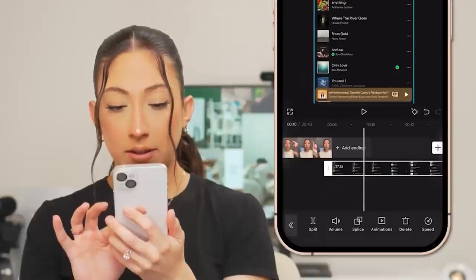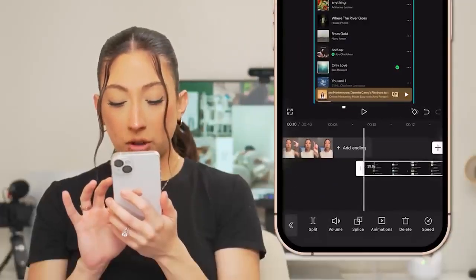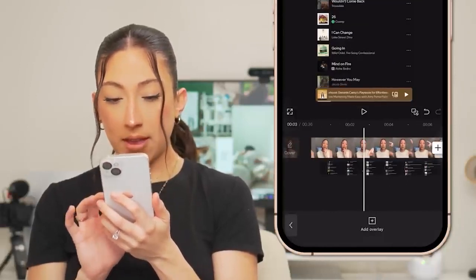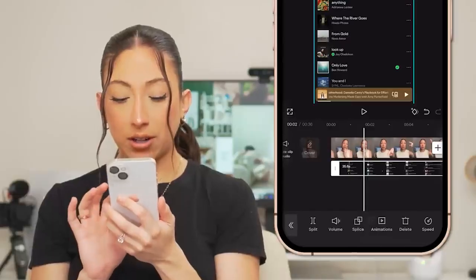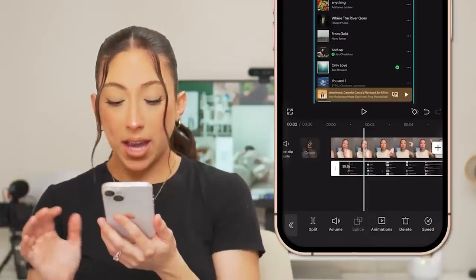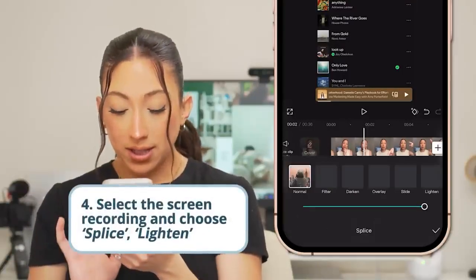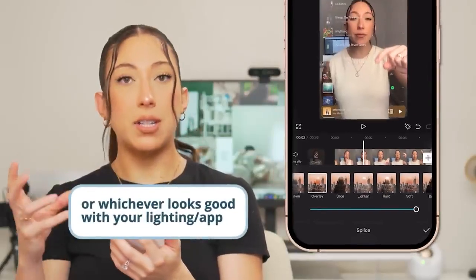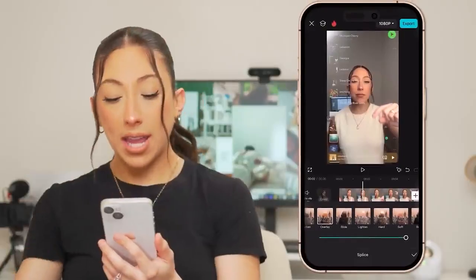There's a scroll. I'm gonna crop it in. We're gonna drag the overlay to go on top of me, obviously. Then we're going to select our overlay because obviously you can't see me yet. We're gonna choose the splice option, and then we're gonna choose lighten. Now you should be able to see both the Spotify scroll and myself.